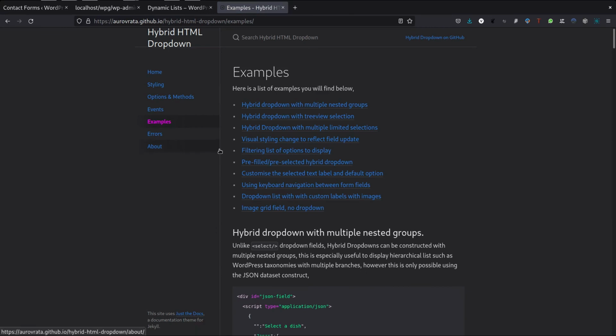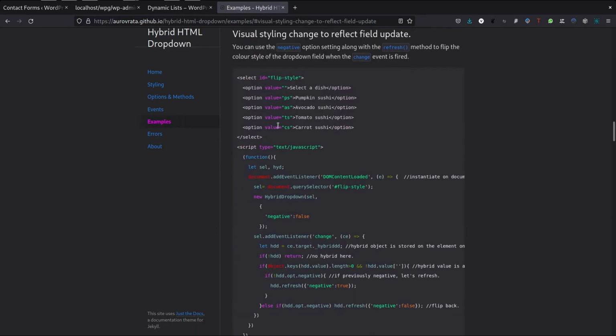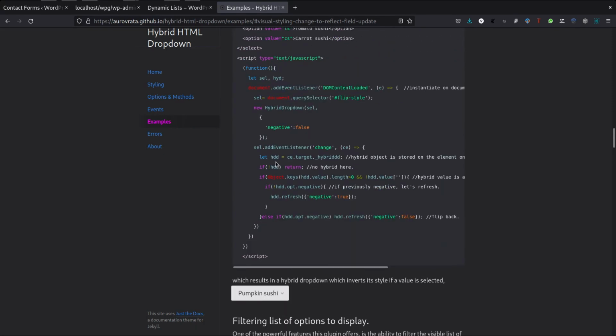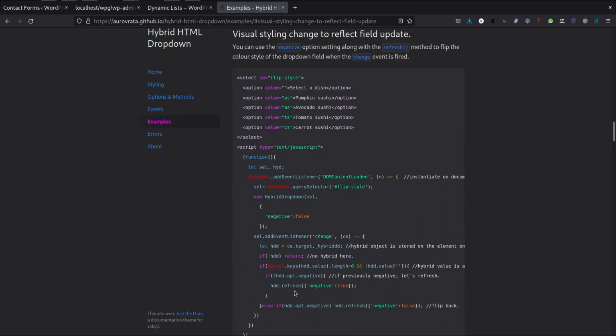button. A quick example here, we have a visual styling change which reflects whether the field has been selected or not. So here, whenever a value is selected, automatically the field is refreshed, and the color theme of the field is changed to reflect the fact that a value has been selected. And if you go back to the default value, then it changes back to the original color theme.